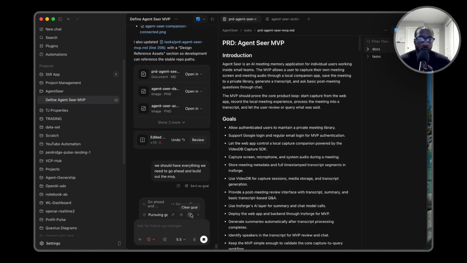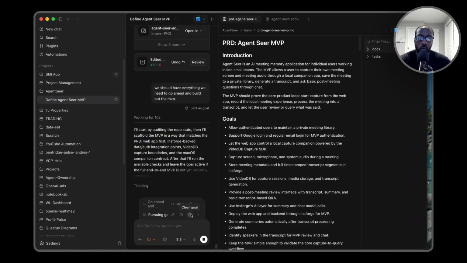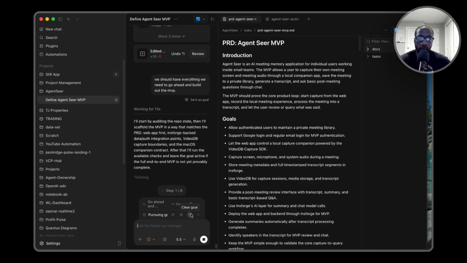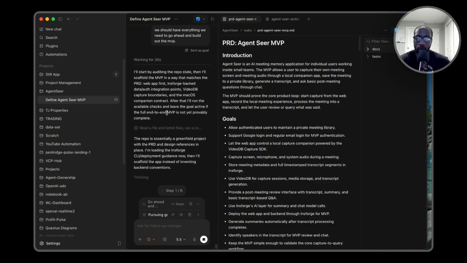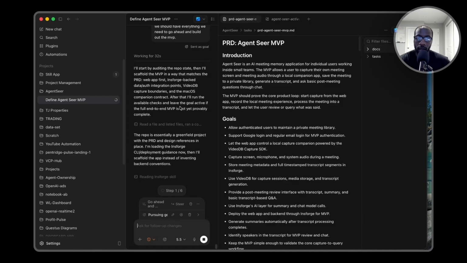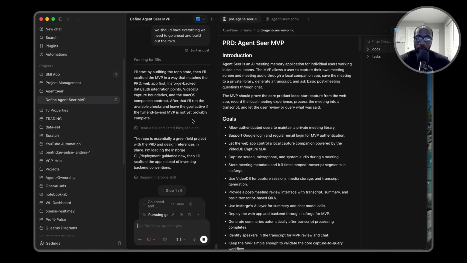Now Codex has this goal feature where if you type in /goal, it'll go ahead and begin going through a loop where it'll do everything that you ask it to do until it's completed it. So we're having it actually build out the whole application. It's auditing the repo state, which doesn't currently exist. Then it's going to scaffold the MVP that matches the PRD: web app first, InsForge backend, data integration, VideoDB, and then the companion contract. Then it'll run available checks and leave the goal active if the full end-to-end MVP is not yet provably complete.